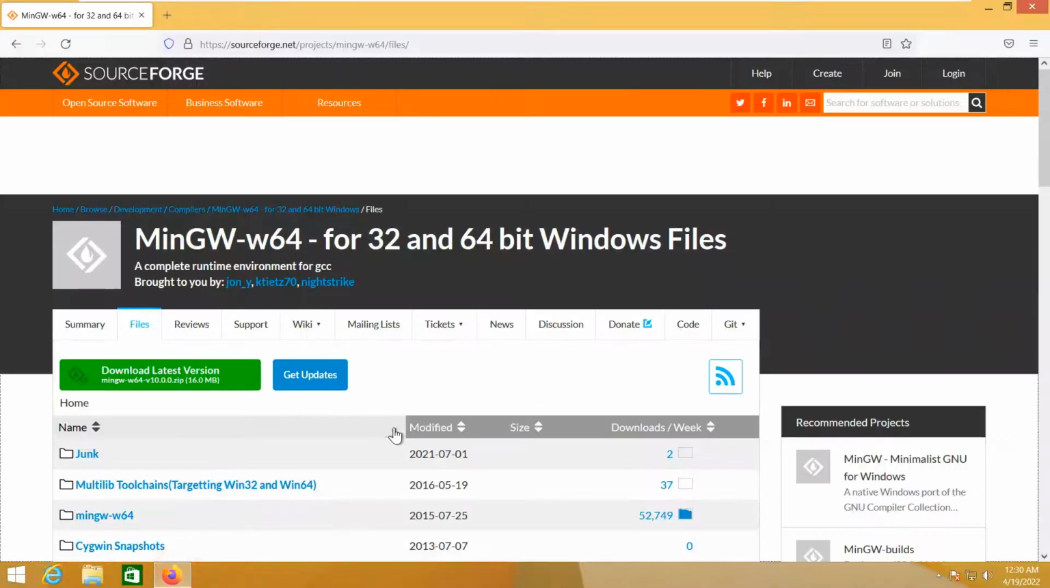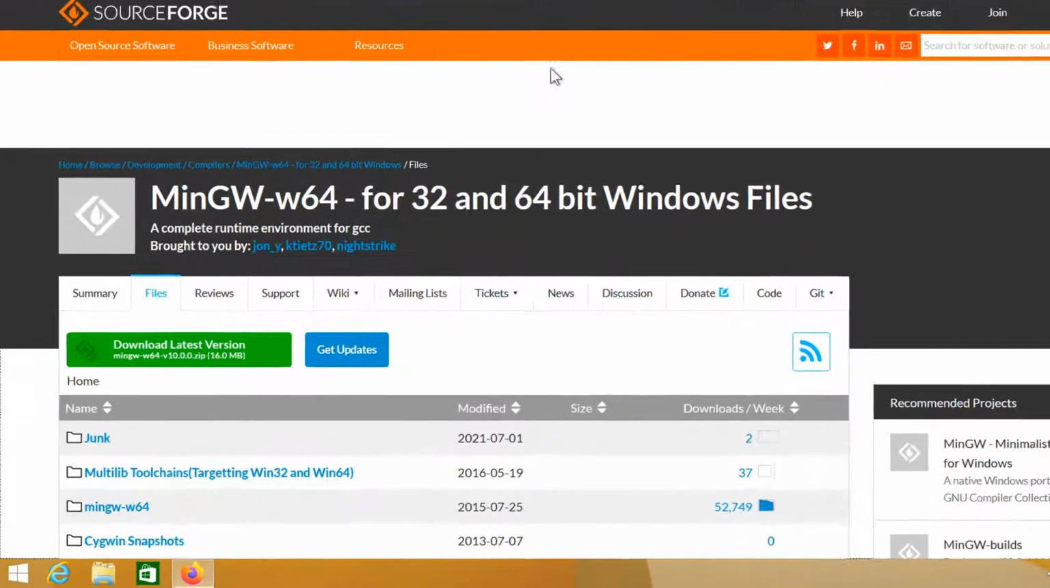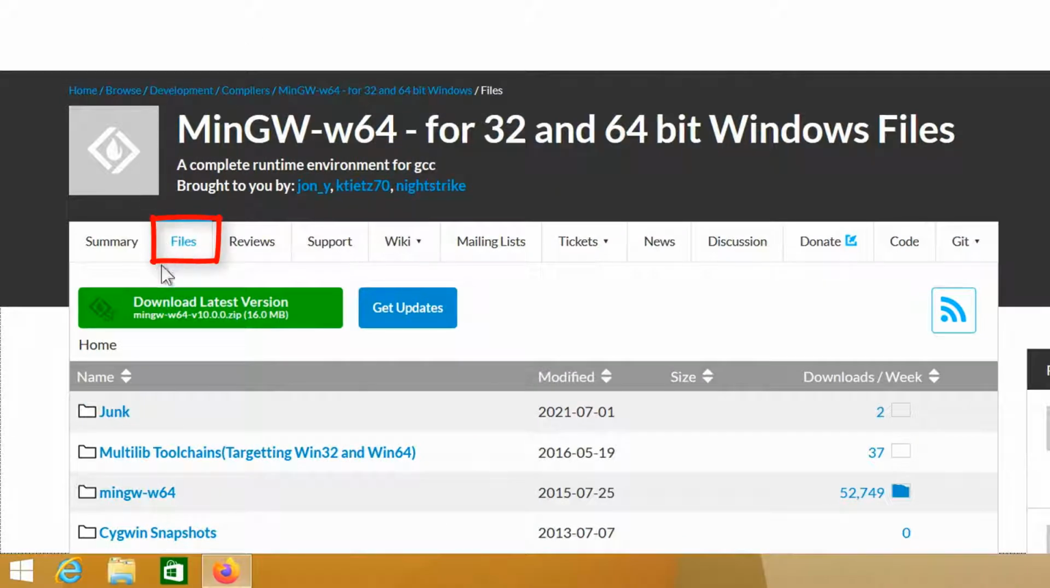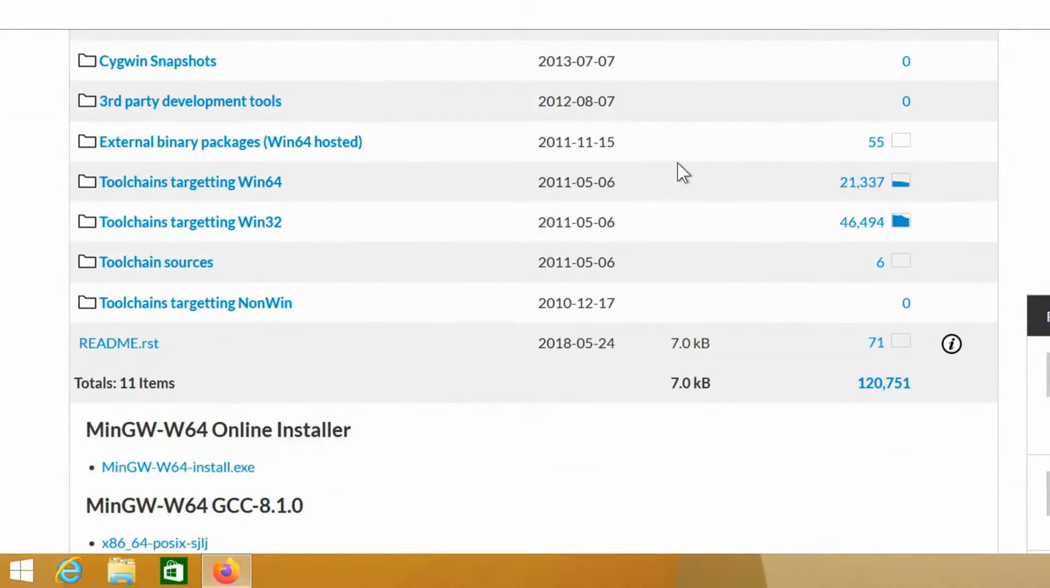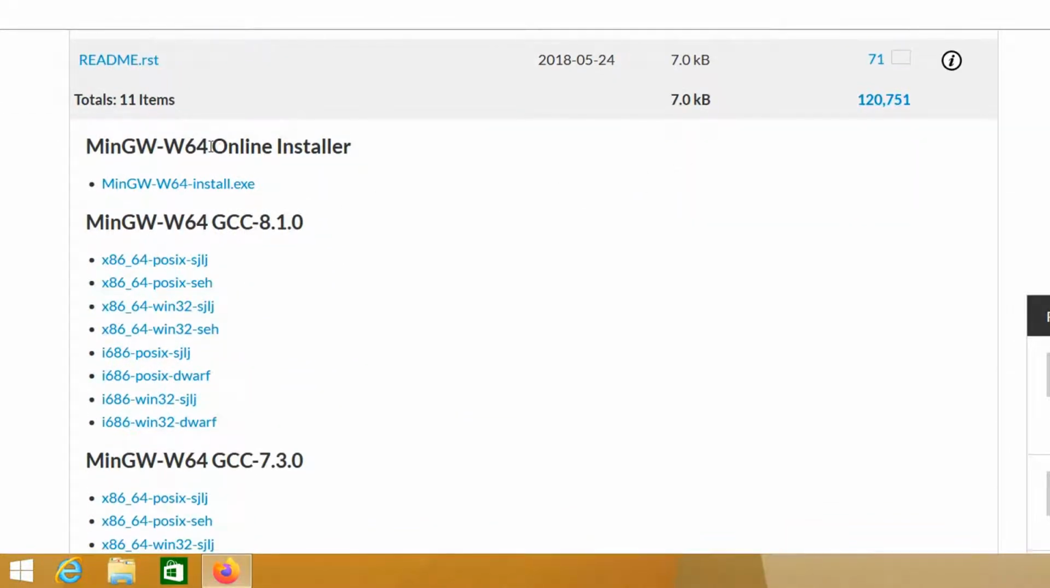First step, we will download the MinGW compiler for our operating system. You will find this link in the description below this video. Click on it to get this download page. Just make sure that you choose this file section. Scroll down the page slowly until you reach the online installer here.